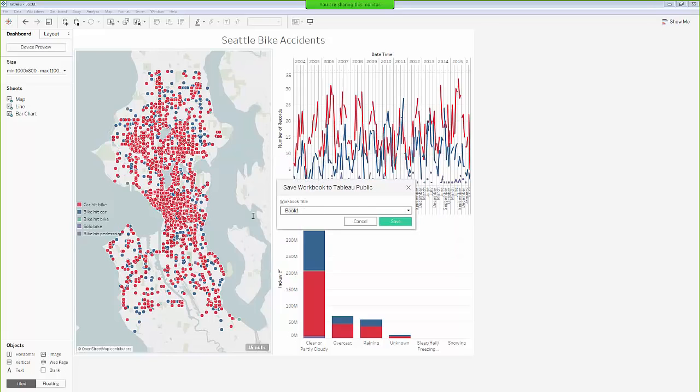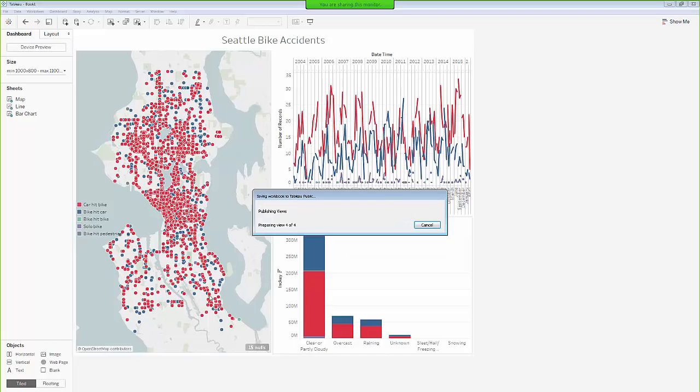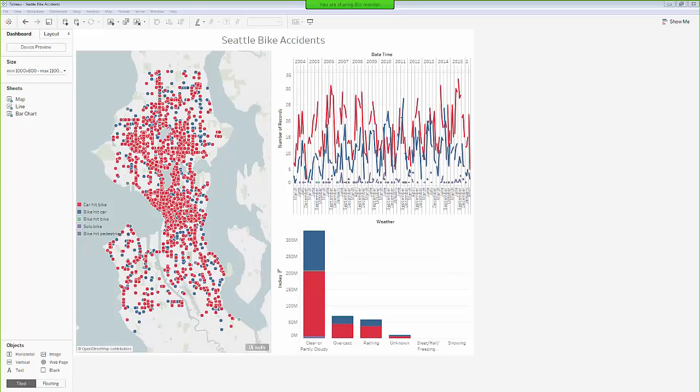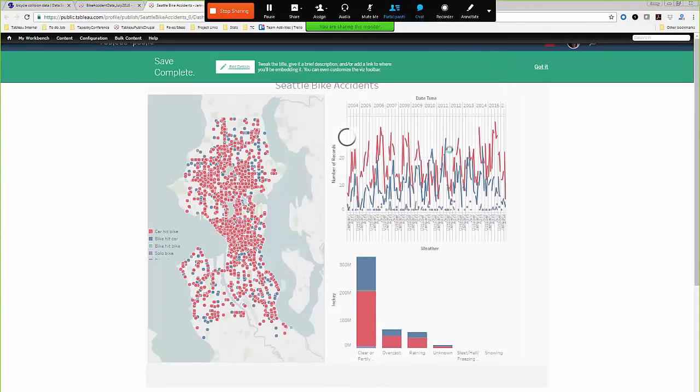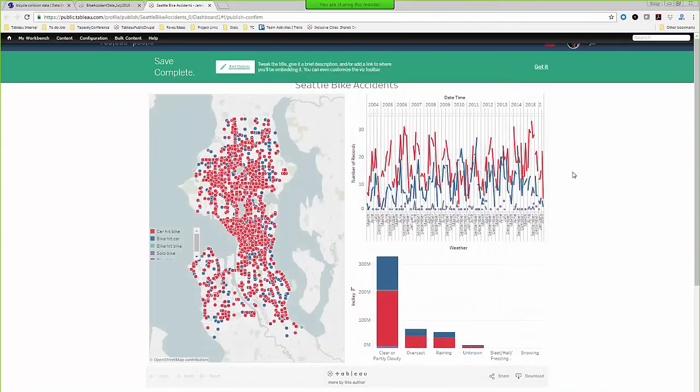And it's asking me for a title. I'm going to save that. And it's publishing 4 views, or it's telling me there's 4 views available. I know we're just about 2 minutes past the hour, but I'm going to open this up and show you what it looks like once it published to Tableau.